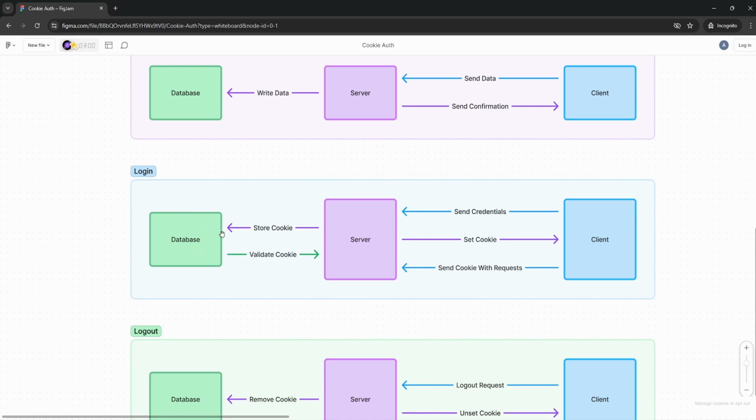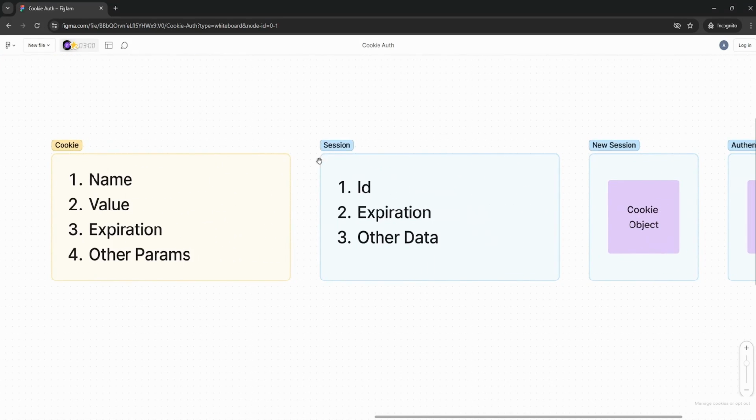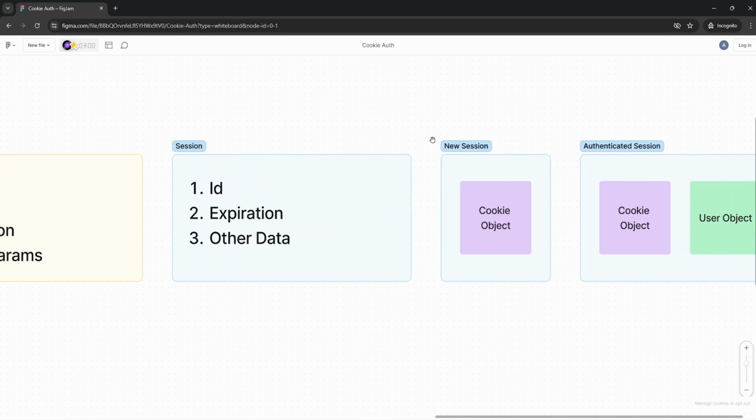So far, so good. Next, just like before, the server creates a new session and a new cookie for that session. So basically, the server will generate a new session with an ID, an expiration date, and some other data. It will generate a cookie here, and then it will associate the ID of that session with the value of that cookie. So basically, we have a new session which only contains a cookie object within.